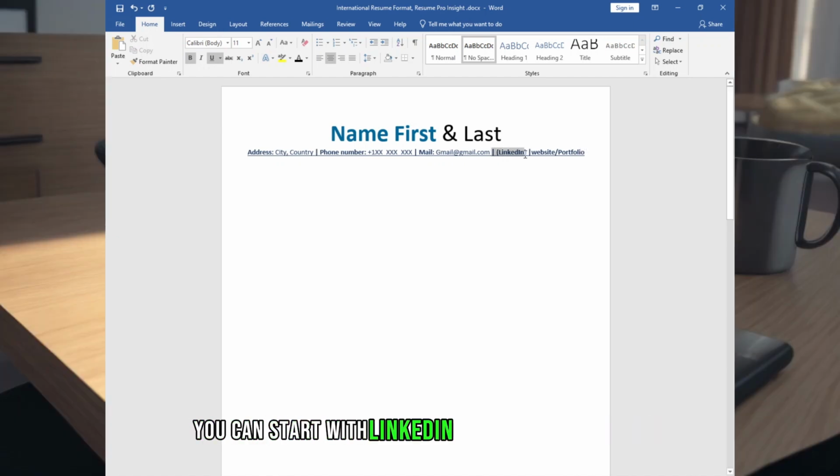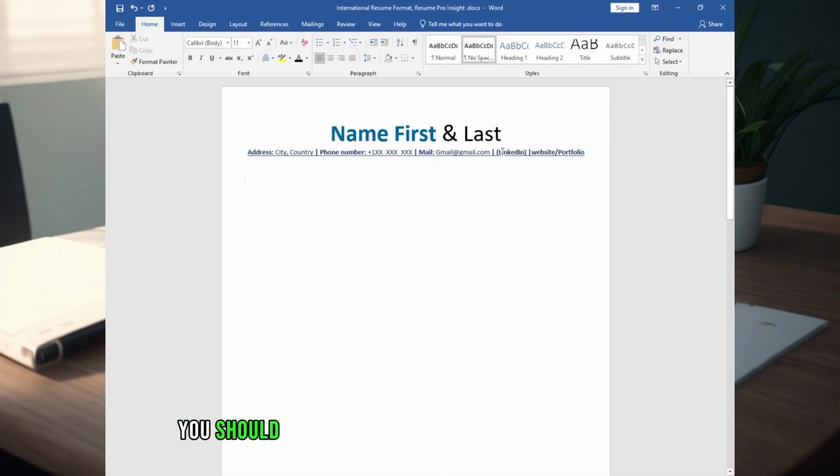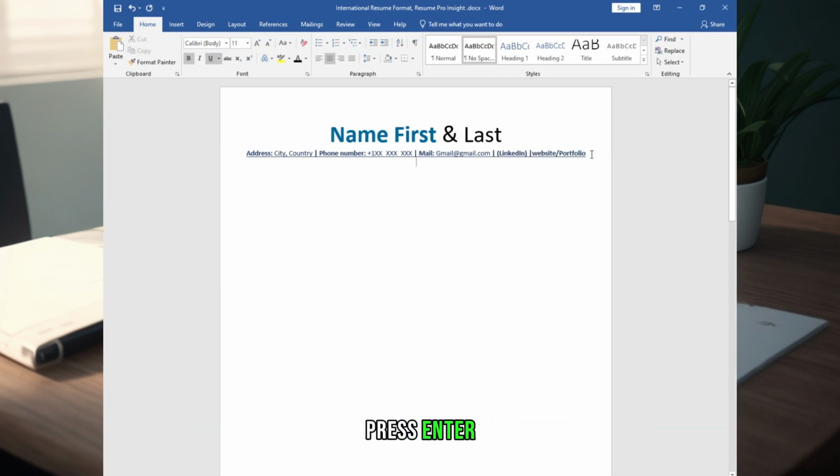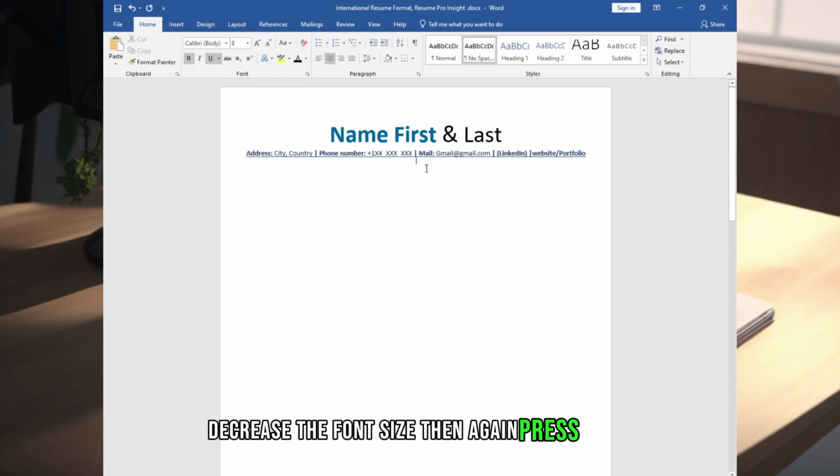Now add basic contact information plus a portfolio link if you have one, to catch attention from the start. You can start with LinkedIn or a portfolio website or link, or the way I add it. You should embed the link in the text or add the URL link directly. Press Enter, decrease the font size, then again press Enter.